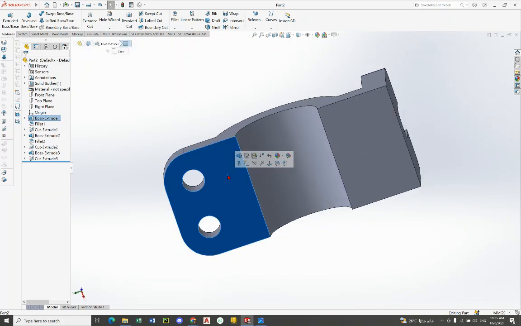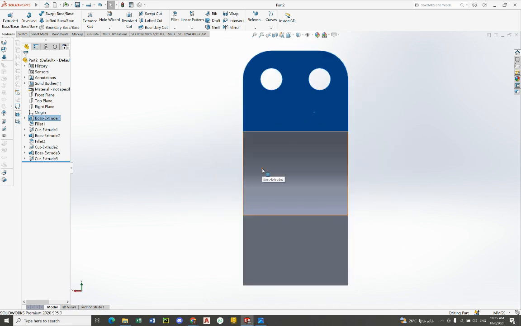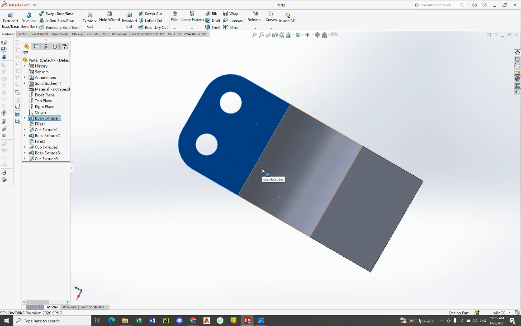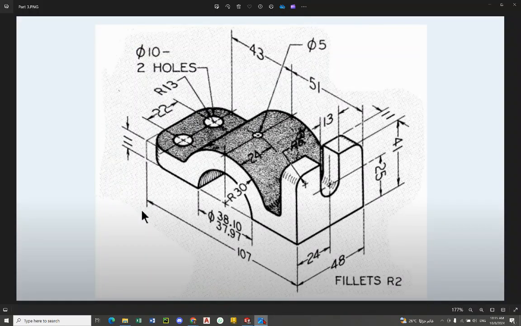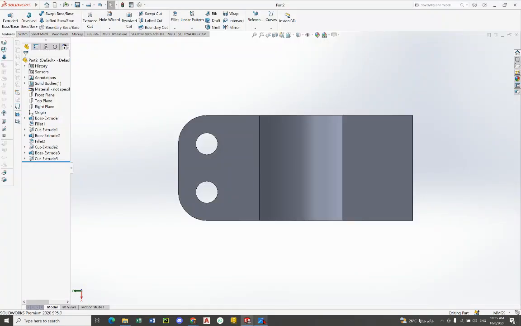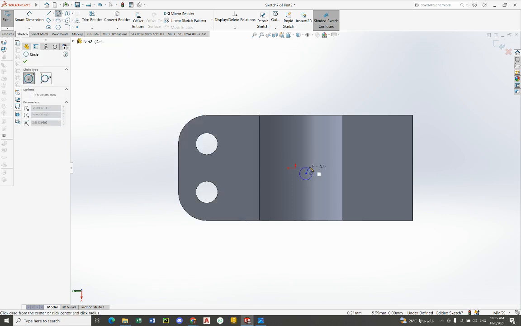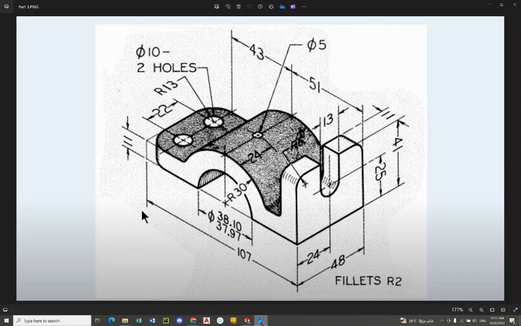Let's see how to do it. Left click on this face, right click, Normal To, or press Alt and the right arrow. So now it's in front of me. I have this cut like we see here. So we should do a sketch on this plane. I can draw this circle, for example, in a random position.